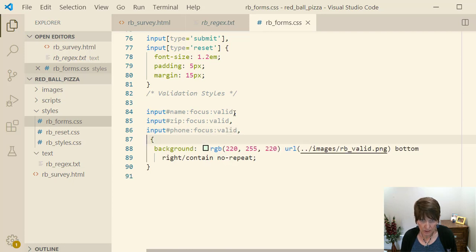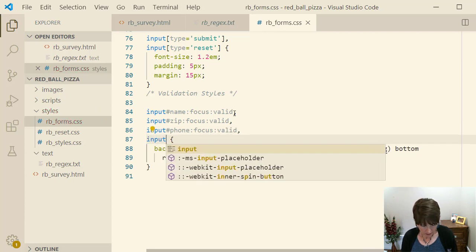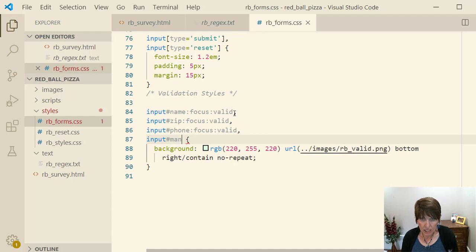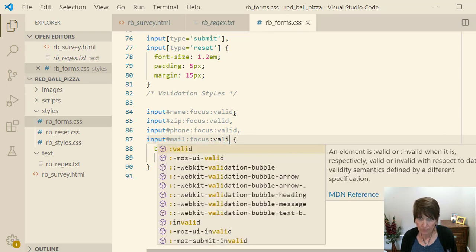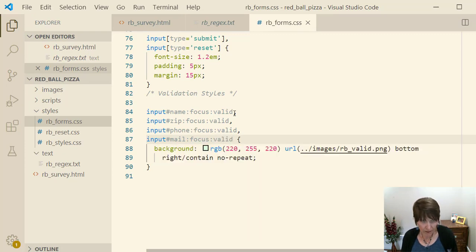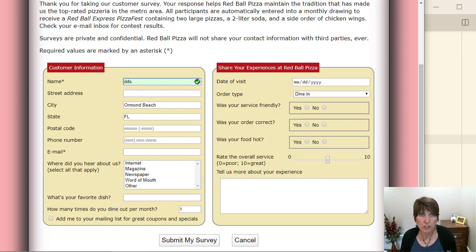Okay, one more. Input, ID mail, focus, and valid. Okay, now we save it. We go back and refresh. And what we've done is we've added it to all of them.